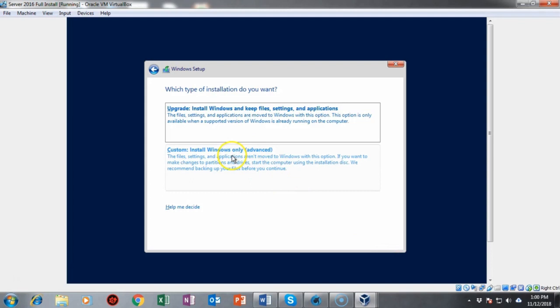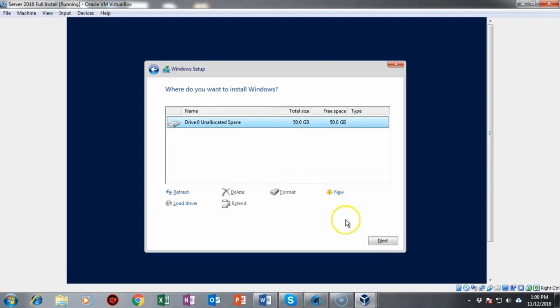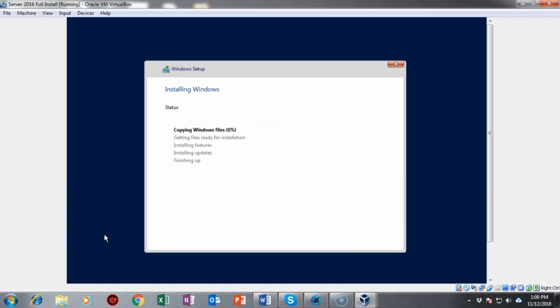I'm going to go ahead and click on a custom install and not make any changes, and I'm going to click Next. This starts the actual installation of all the copying of files, and we can sit back, go get a cup of coffee, and in about 10 or 15 minutes the installation will restart a couple of times, and then when it finishes we'll be prompted for our complex password that will allow us to log on to Server 2016.